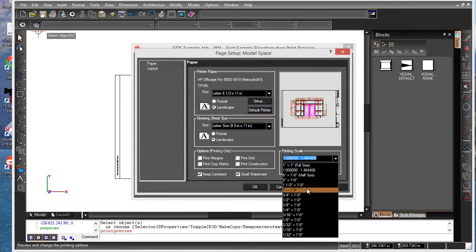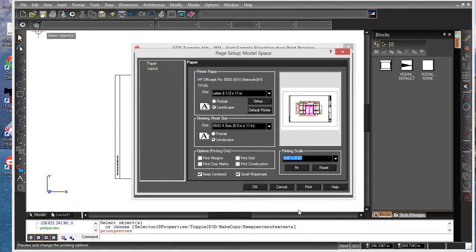Now if I select quarter scale, where are we? Quarter to a foot. See how it looks? So I know my drawing's the right size. And I did test this. I printed this. The drawing's the right size, but the border can actually be bigger.